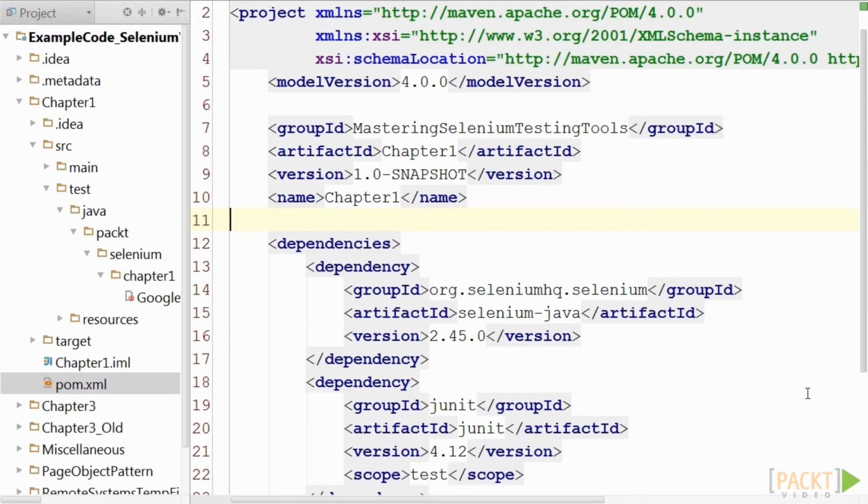This is an example from the Maven project. We won't go into a detailed code analysis here. The main purpose here is to run the code from the command prompt. pom.xml will manage the build by providing the necessary dependencies. There are two dependencies. One is Selenium Java, and the other is JUnit.